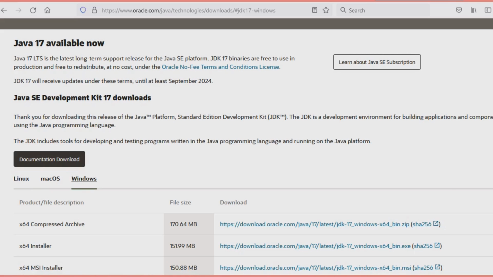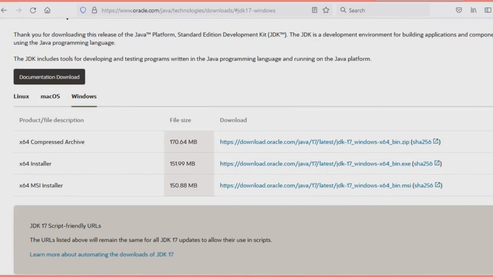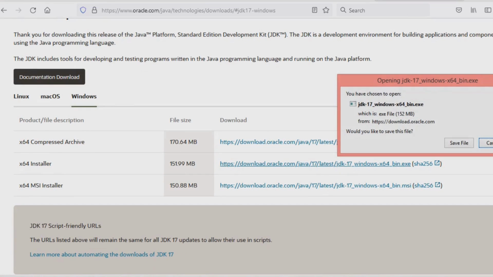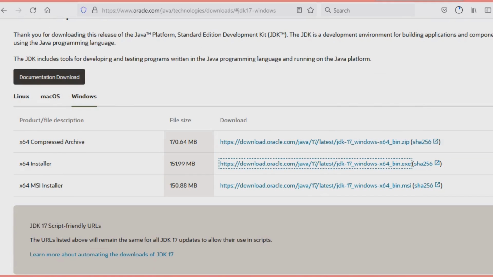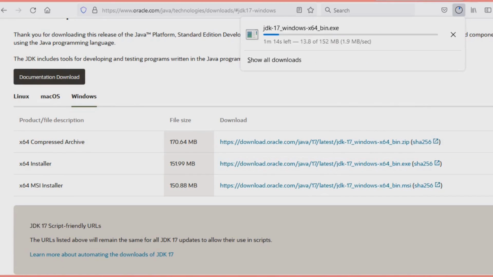Whatever date you watch this video, scroll down below Documentation Download and then click Windows. Then look for the x64 installer and click the site URL in relation to download the latest version of Java. Then click Save to start the download. Wait a few seconds for the download to complete.